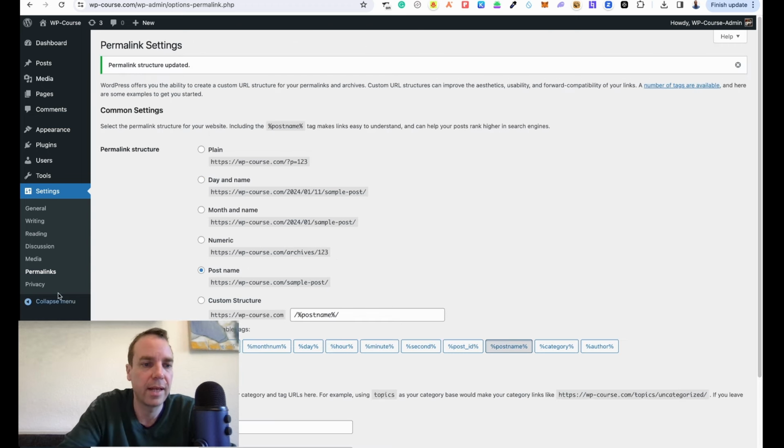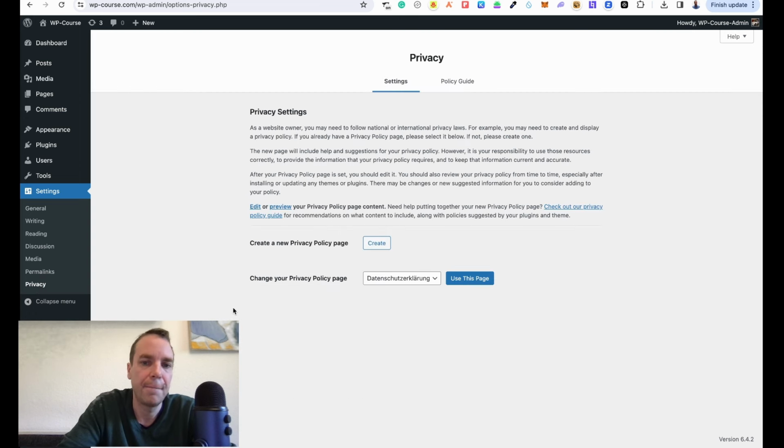And so the next and the last setting here under settings is privacy. Here you can predefine a privacy policy, but you can also do it later, because we have a completely fresh installation, and I don't have any pages here. I will do this later. Then you can select your privacy policy. So, and that's it for the settings.